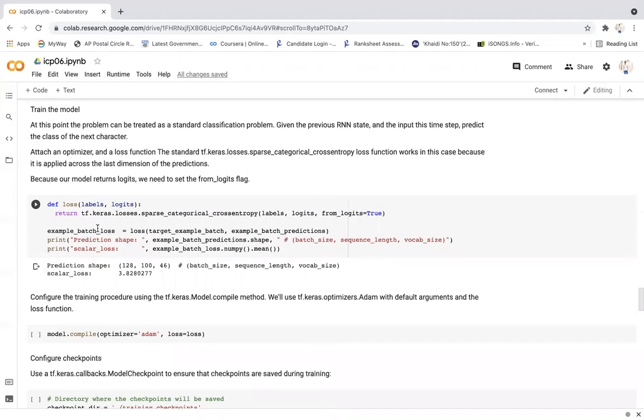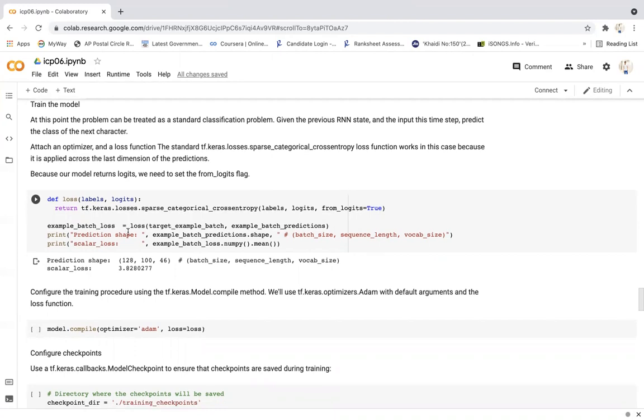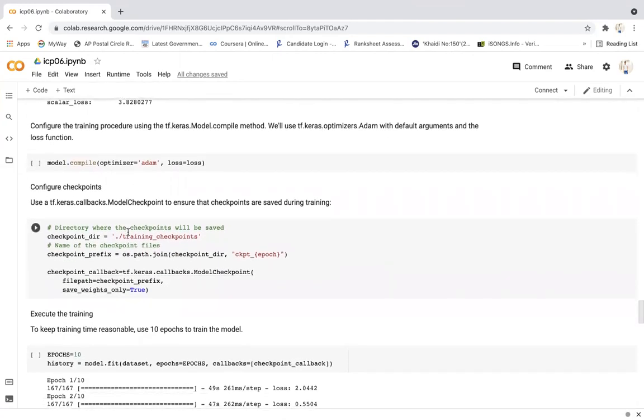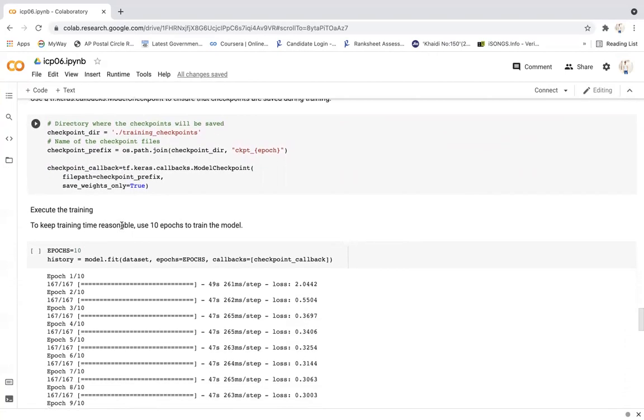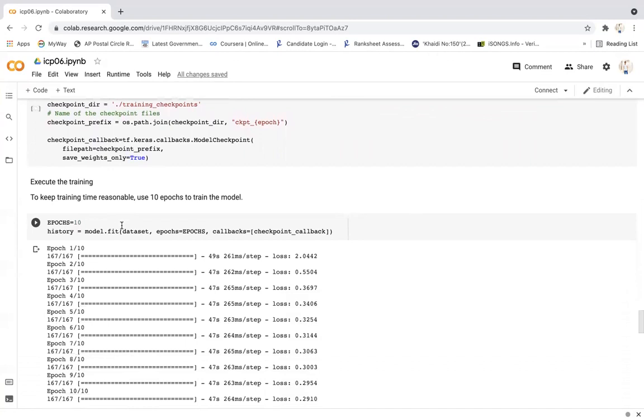And then I was compiling the model with the optimizer equal to Adam, and also with the loss function. I had defined the loss function, where we'll be putting the prediction shape and the scalar loss. And then here we are configuring the checkpoints. This is the folder where it will be stored when you build this. So finally you are executing the model with epochs equal to 10.